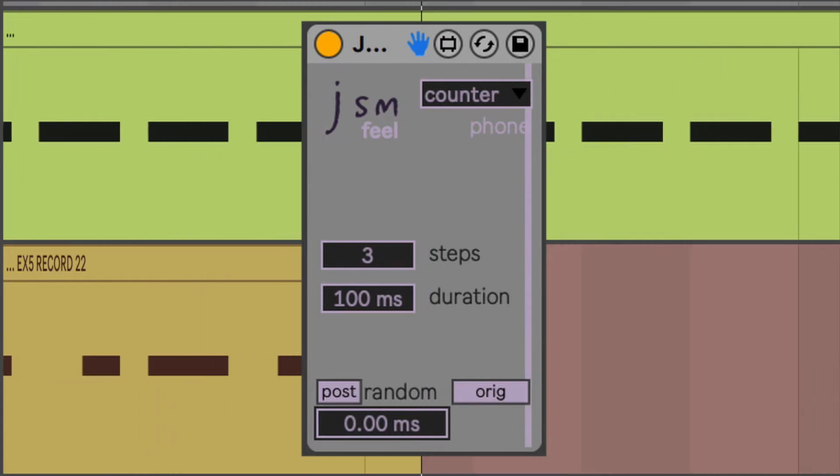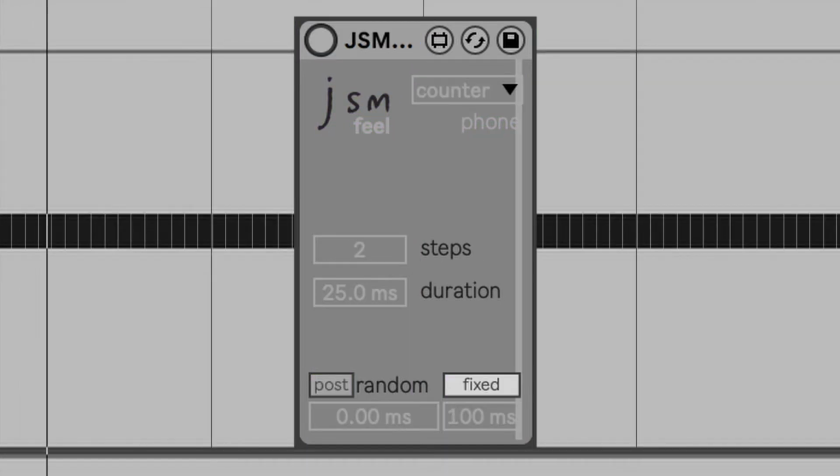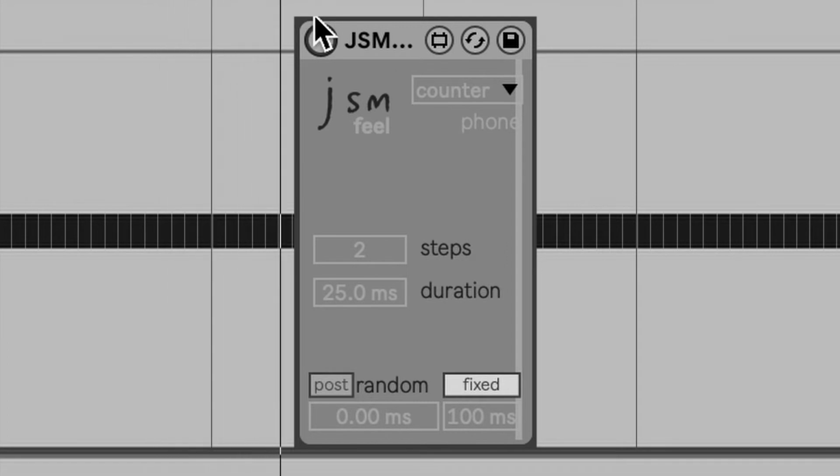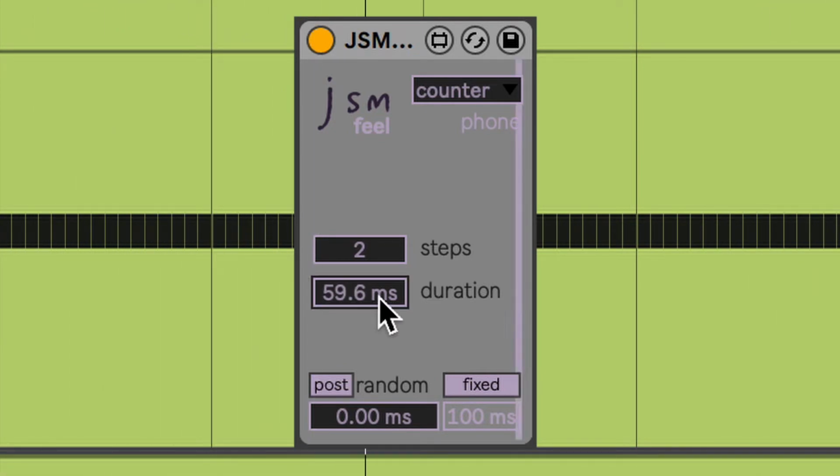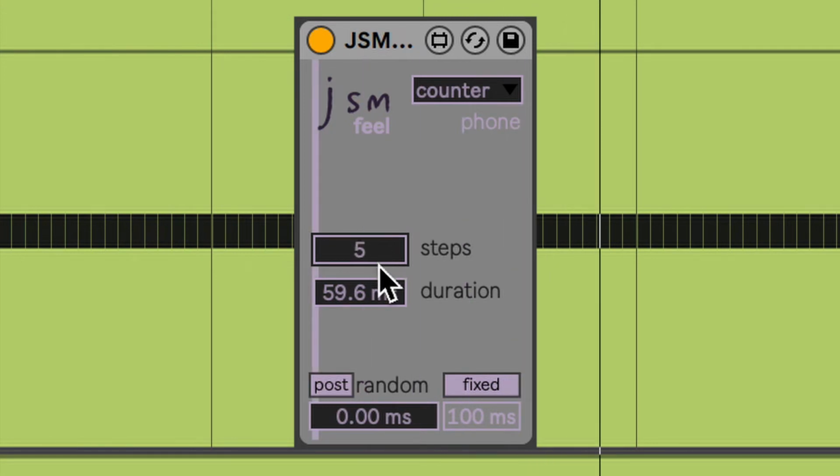Let's try it on some drums. Here's the original pattern. I'll set the counter to 2 for a simple swing. And I'll play around with it for some more unusual patterns.